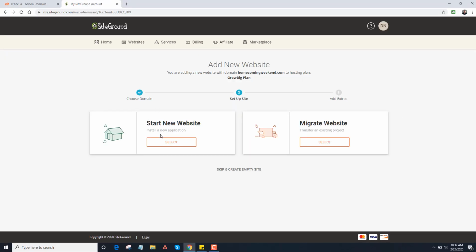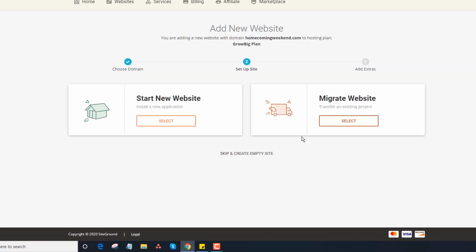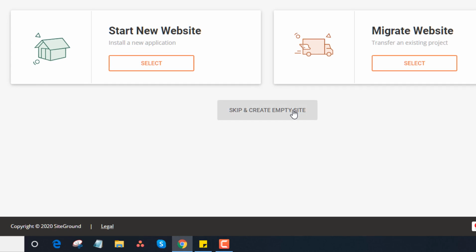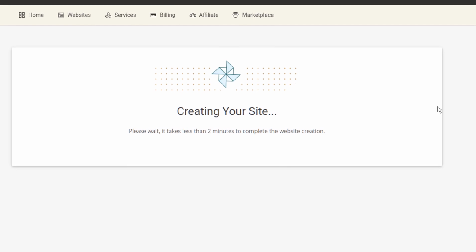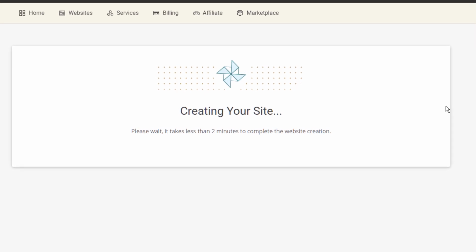And then it asks me if I want to start a new website, migrate a website, or skip and create an empty site. Now, if you wanted to start a new website with WordPress and all kinds of stuff, you could do that. If you want to use their site builder tool, you could do that. If you already have another project, another domain, you could migrate it. I just want to skip and create an empty website. I don't need the site scanner, so I'm going to skip that and click on finish. And now it's actually creating a whole new website account for me.